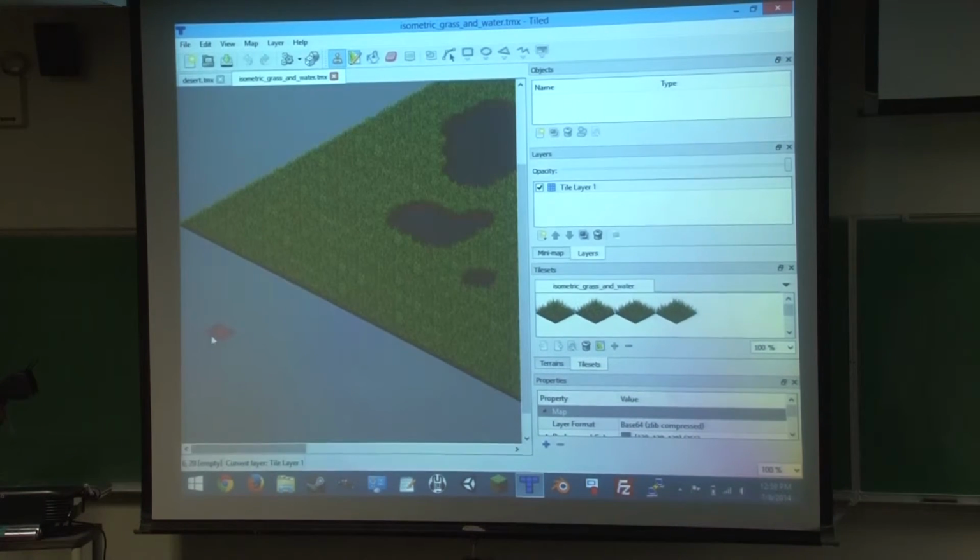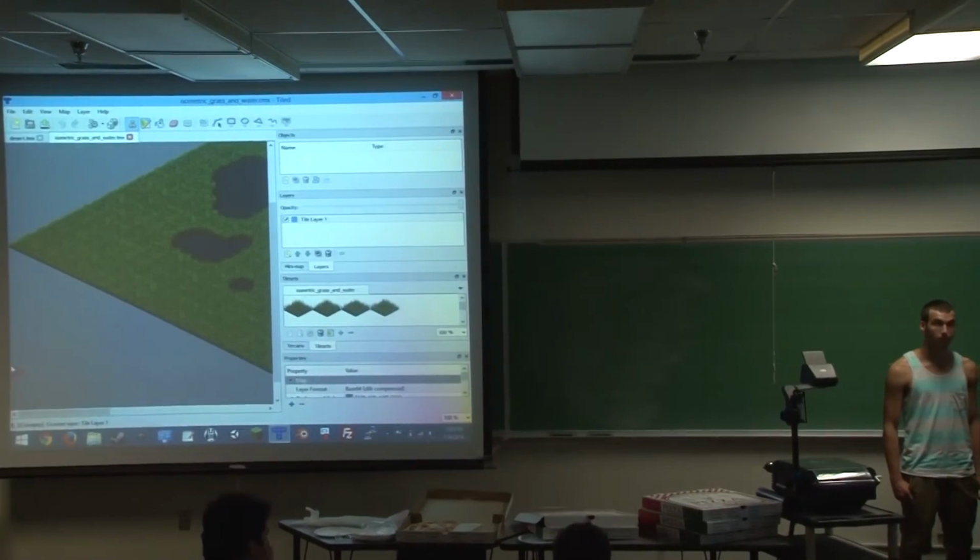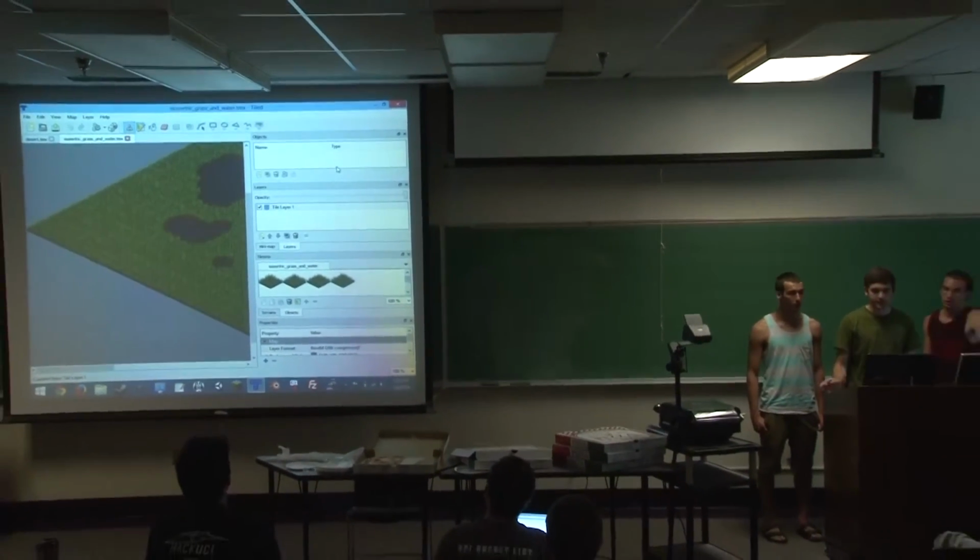And as you can see, it's really easy to build tile maps now, which is a staple feature of 2D. And Broforce, for example, used tile maps. We hope a lot of people can benefit from it. So, any questions?